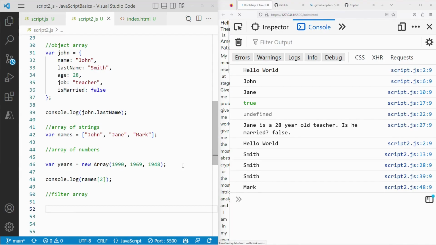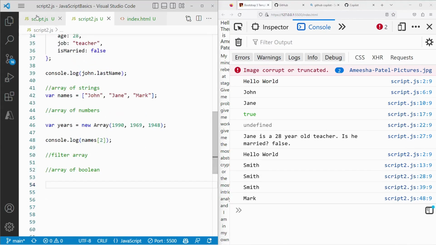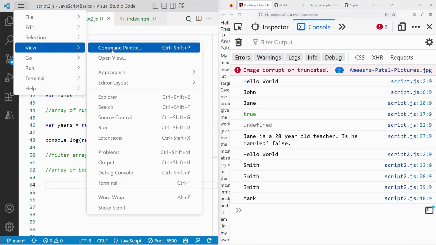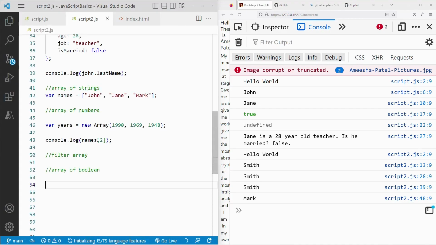The same problem. So let me do one thing. Let me say array of Boolean values. Nope, it's got stuck again. It's not able to continue further. Let me try doing a command palette reload or something. Hold on. So let me reload the window.